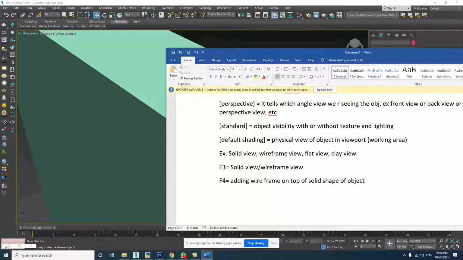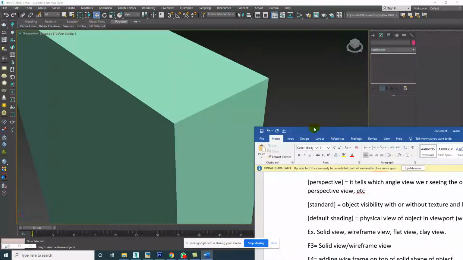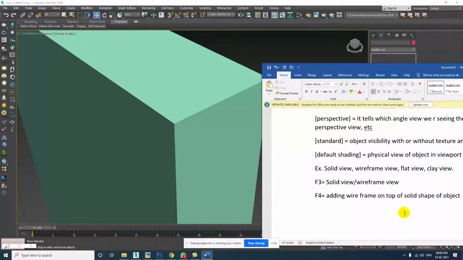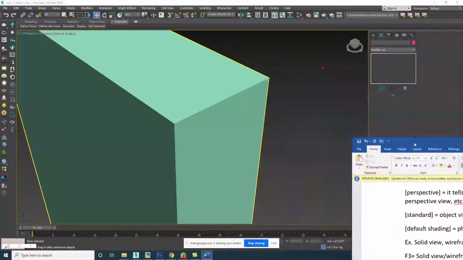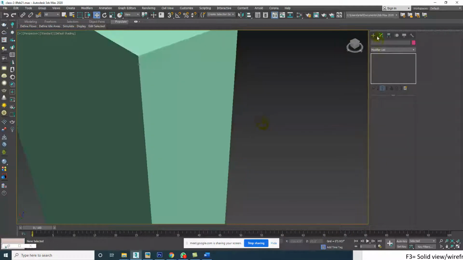Okay, fine. So in coming classes, when we work with the material, you will see very clearly how it's going to help you. This F4, where you press F4 to see the shape of the object, the lines of the object. Let me take another shape just to show the lines only. I will take a sphere with lots of lines.